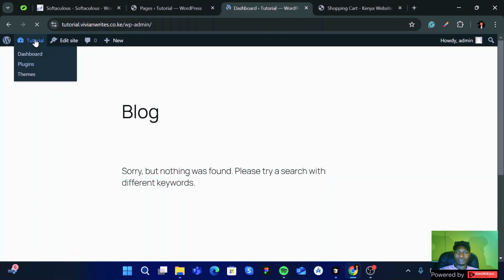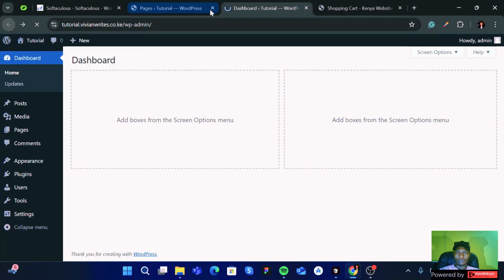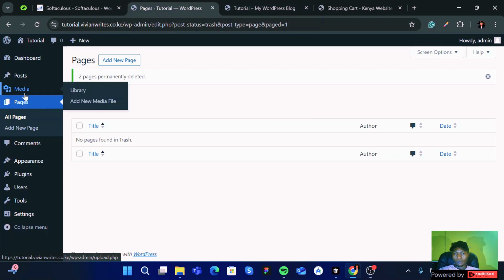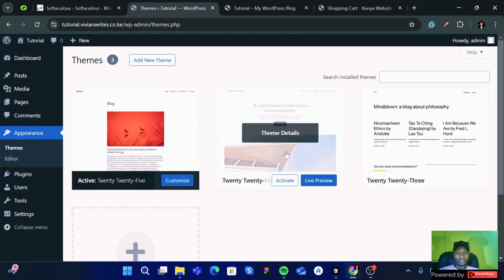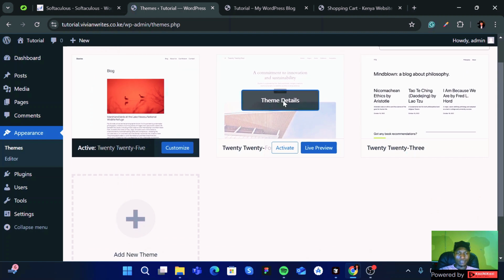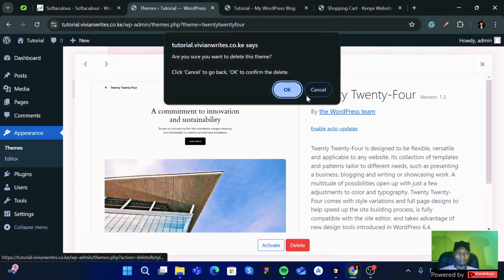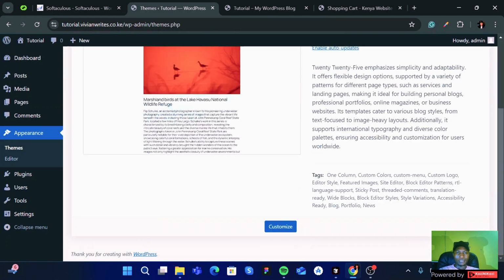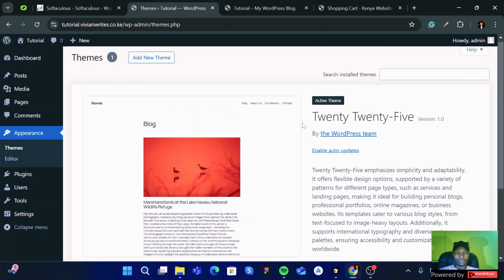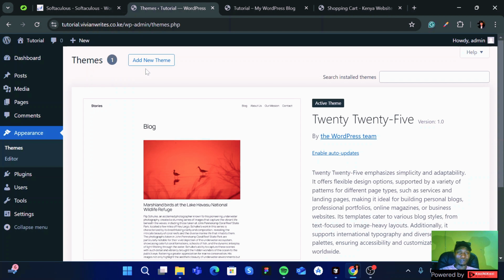So what next should we do after this? Just come back to the dashboard, and when you are now on the dashboard, you come to where it says appearance, then click on themes. By default, these are WordPress themes that you'll just click and delete, and make sure that you remain with only the installed theme. All right, you'll learn more reasons about this later on, for the security of your website.